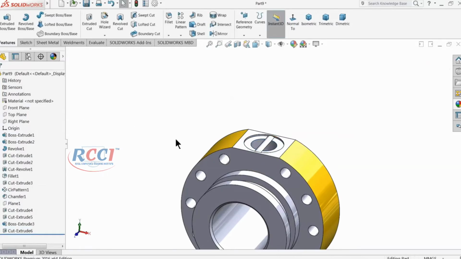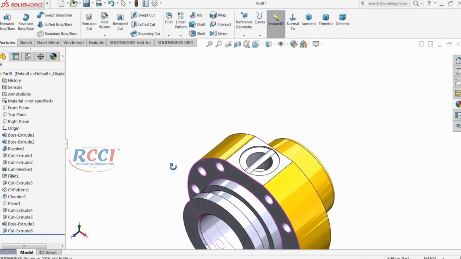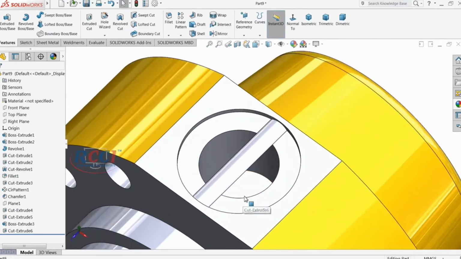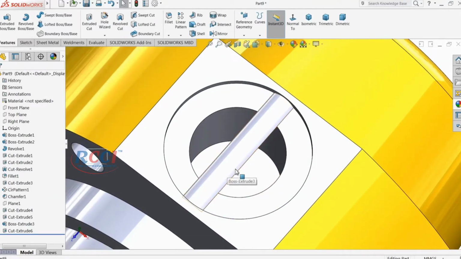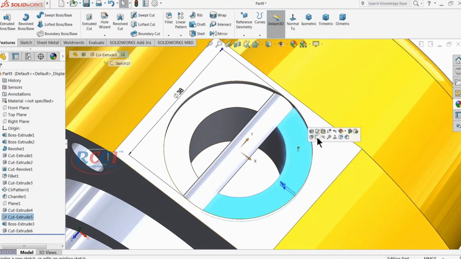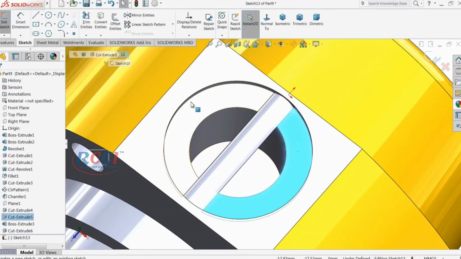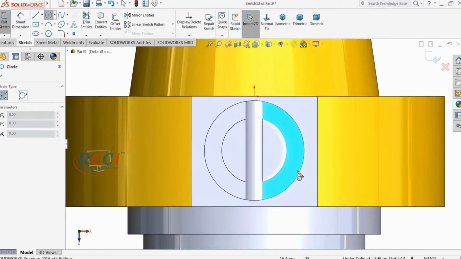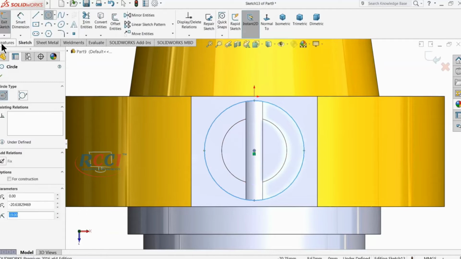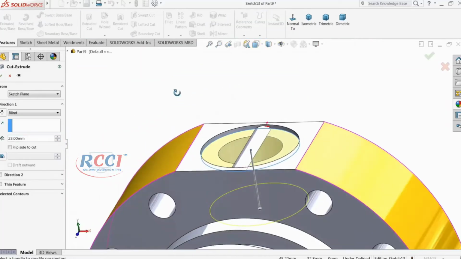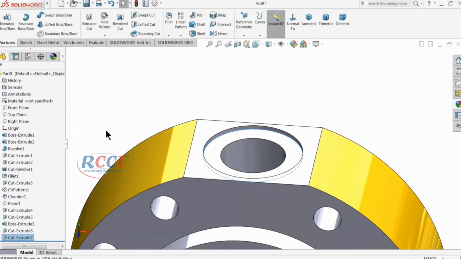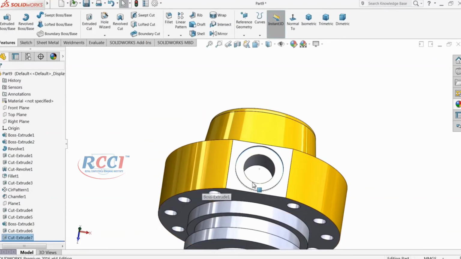Okay, this is the extra portion we created, so select this face, sketch circle, select here extruded cut, upward direction. Okay, that's it.